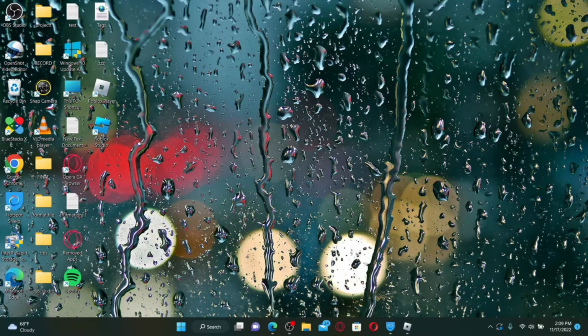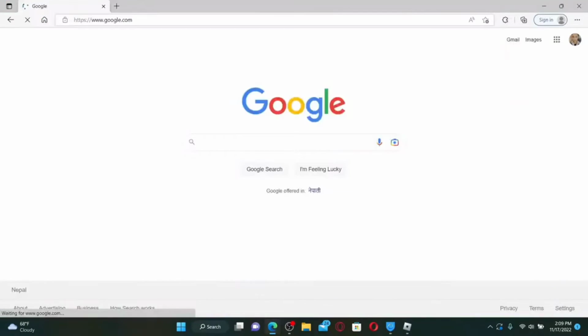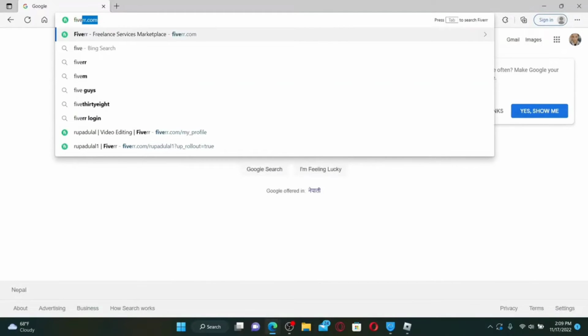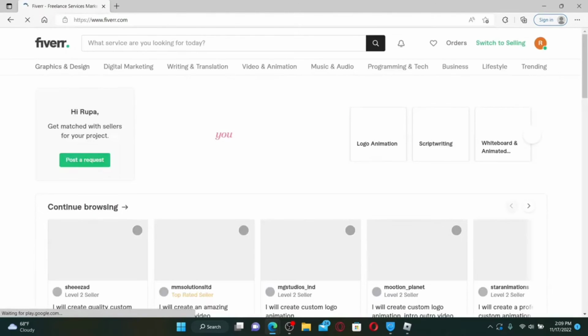How to change your phone number on Fiverr account. If you want to change your Fiverr account's phone number, then the process is quite simple. Open up a web browser to begin. In the web address bar, type in fiverr.com or www.fiverr.com and press enter on your keyboard.